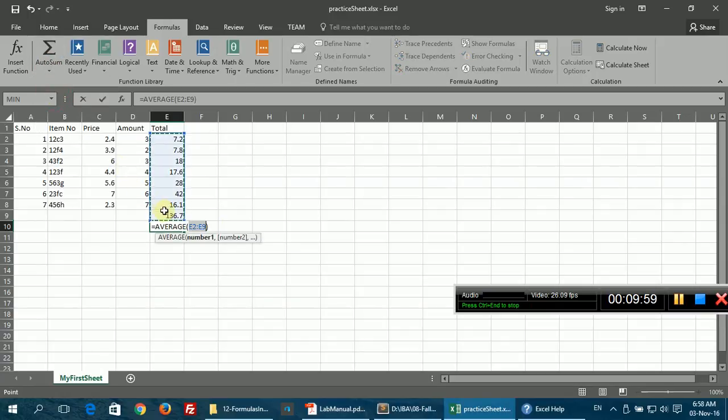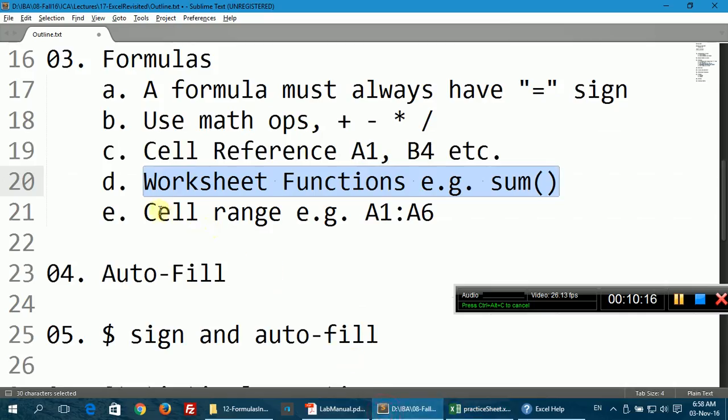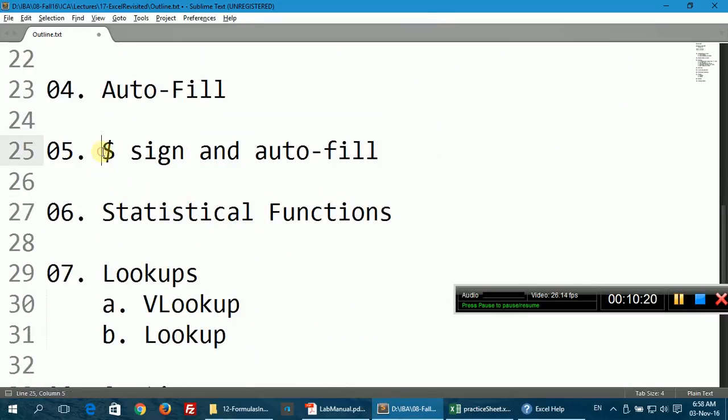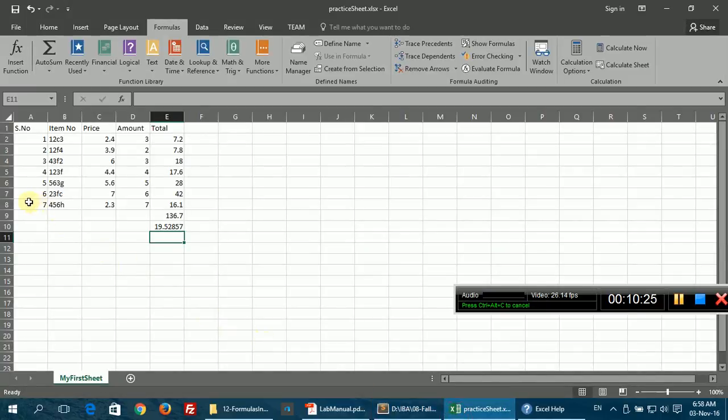Similarly, you can use the average function. Make sure you have given it the correct range. So now it's clear that the cell range uses a colon and a reference of the starting cell and the closing cell. Now let's see what the dollar sign is used for.